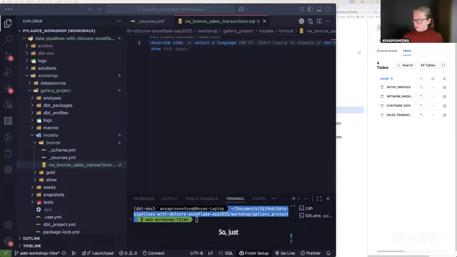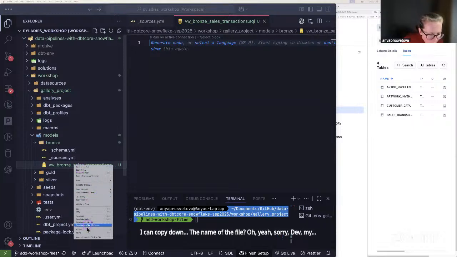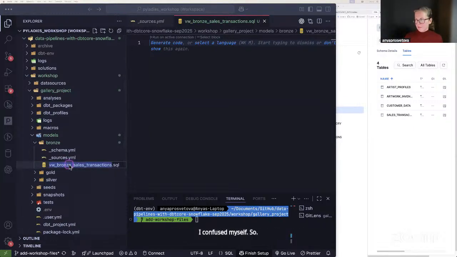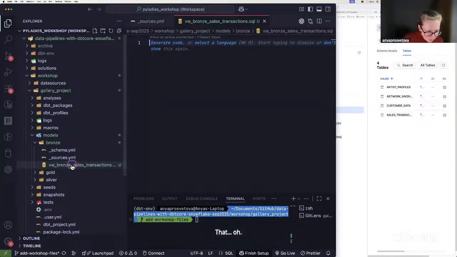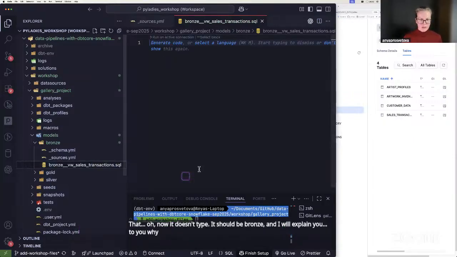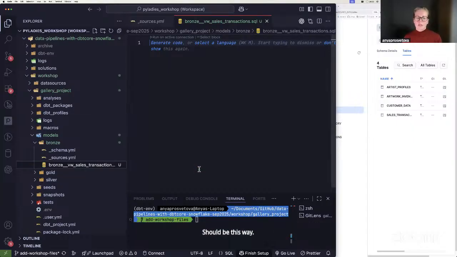Just to make sure we're on the same page, if you want, I can also copy the name of the file. Oh yeah, sorry, I confused myself. The name of the file I shared in the chat is actually how it should be. So it should be bronze, and I will explain to you why that should be this way. Bronze, double underscore, VW sales transactions.